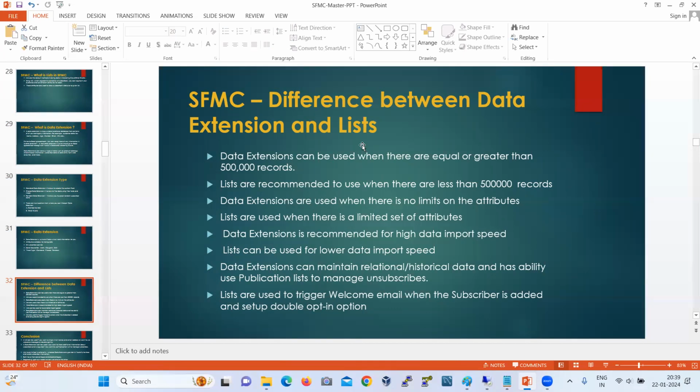Lists are used to trigger a welcome email when a subscriber is added, and to set up double opt-in options. So a list is used to trigger a welcome email, which sends the first mail when the subscriber is added, and to set up double opt-in.